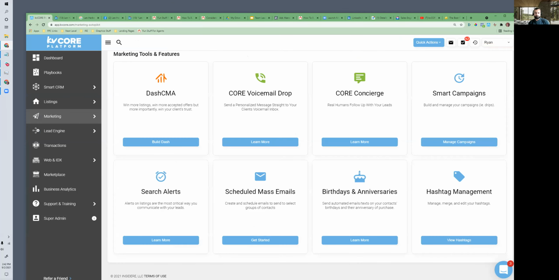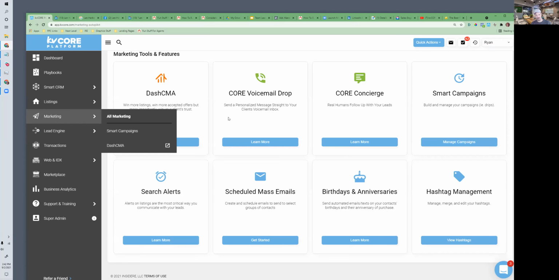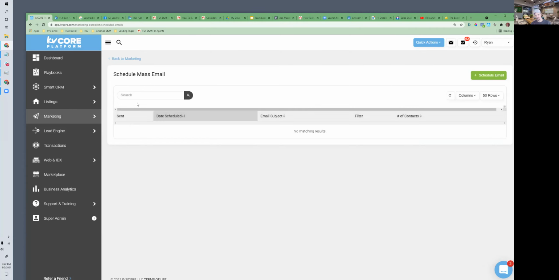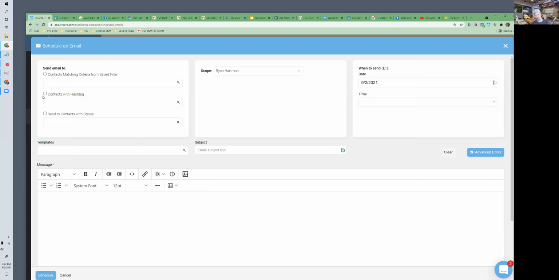So as you're creating this content, I think you guys probably know how to do this, but just remember the feature you're probably going to use for it is the scheduled mass email. You go to marketing. I can say, let's send a mass email, and we'll send it to everybody with the hashtag recruiting.